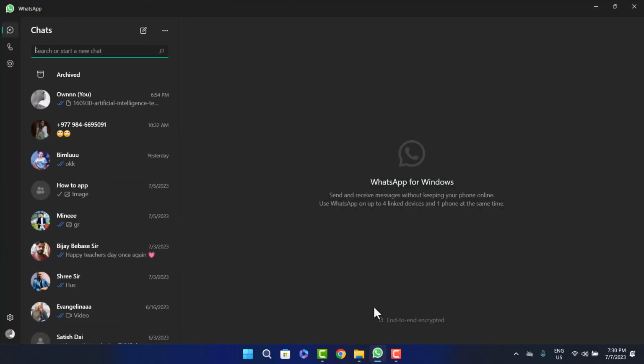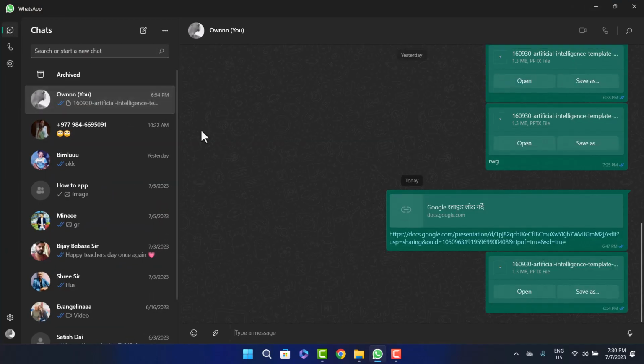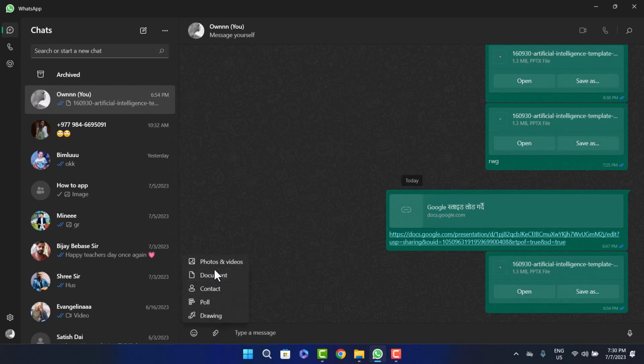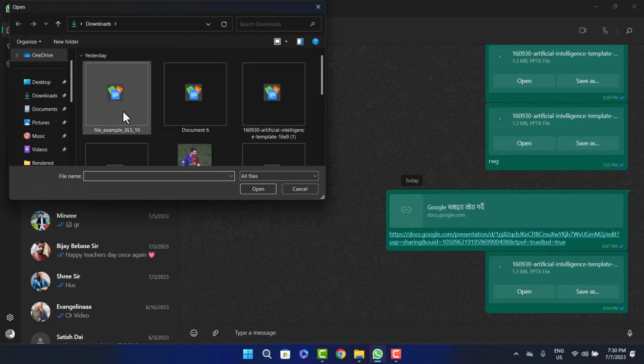Once you open up WhatsApp, what you're going to do is head into the chat that you want to send a PowerPoint presentation file to, and at the bottom of your screen you'll find the option to attach files. Just simply click on the icon and then you'll get various options: photos and videos, documents, contacts, polls and drawings. Simply click on the document option and you'll be able to browse through your computer.